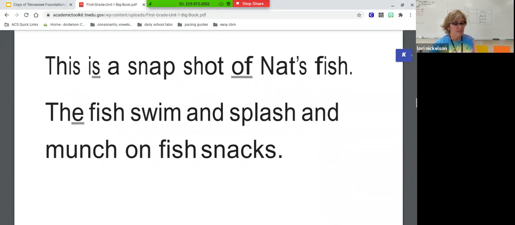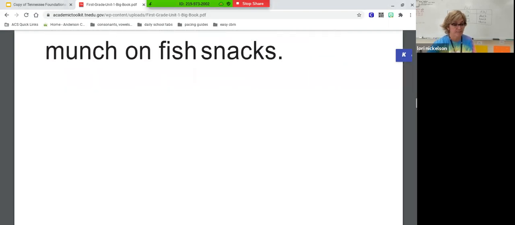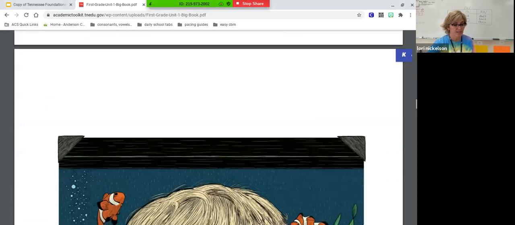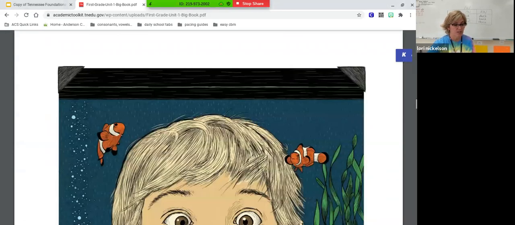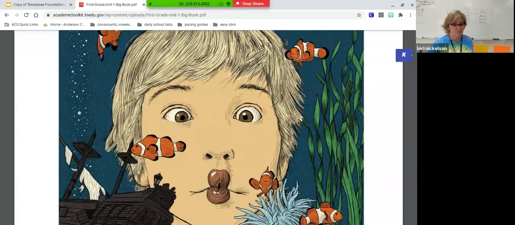This is a snapshot of Nat's fish. The fish swim and splash and munch on fish snacks. There's Nat with his fish. He's making fishy faces, isn't he? We got Nemo fishes.